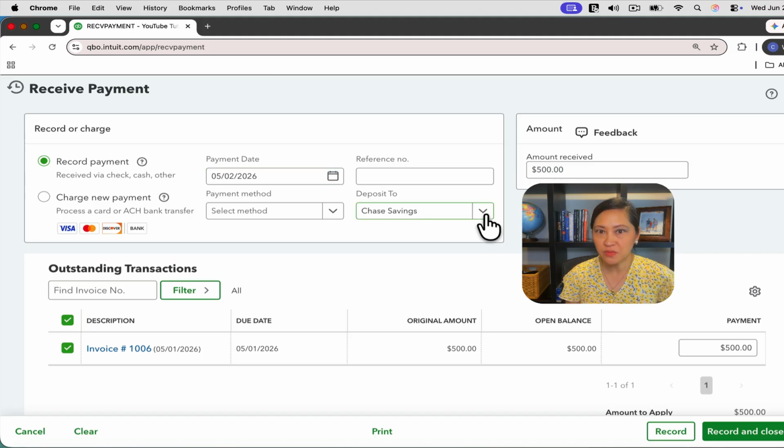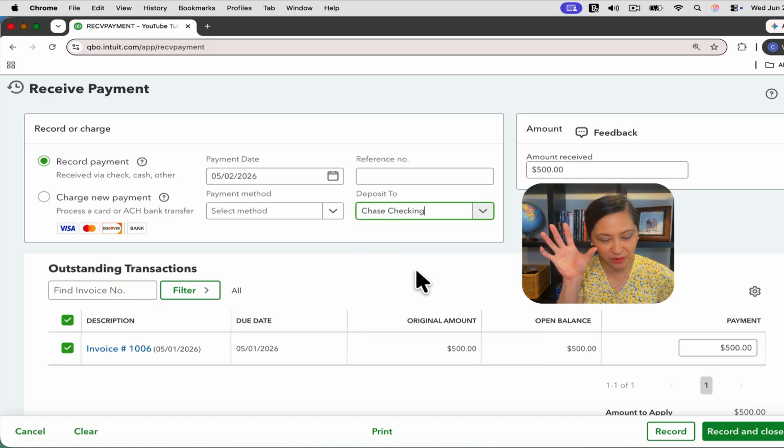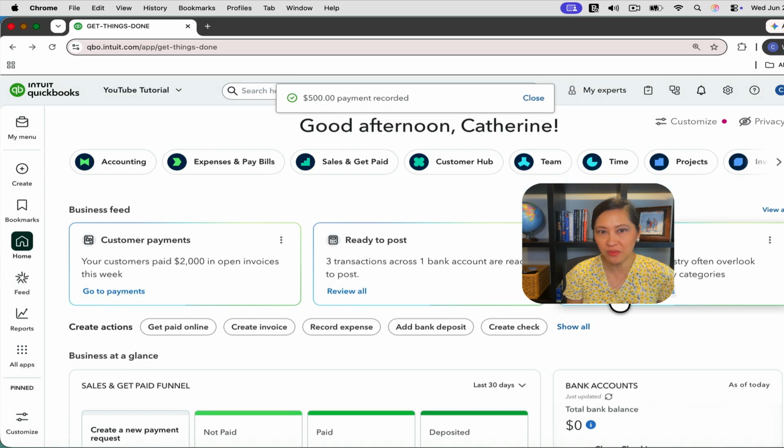All right, if the customer paid you through electronic fund transfer or EFT, ACH, Zelle, or another payment method that goes directly into your bank account with no processing fees, that's the key word, no processing fees, you can typically deposit the payment directly to that bank account. A good rule of thumb is this: if the customer payment equals the amount that will hit your bank account, deposit it directly to the bank, no problems. Then click record and close. This then reduces accounts receivable because the customer has now paid their invoice.